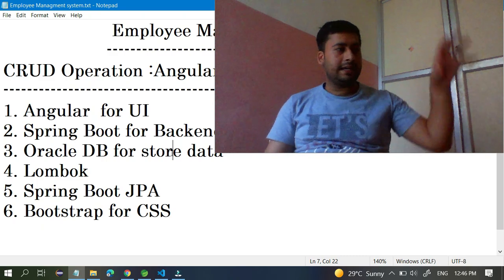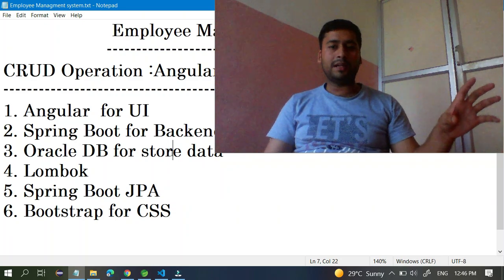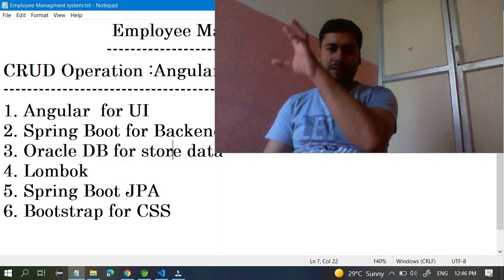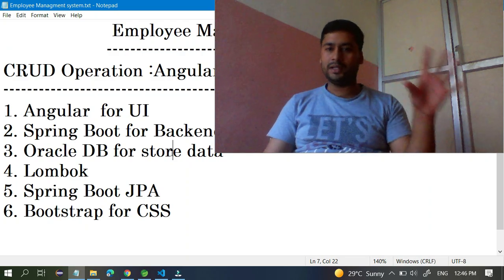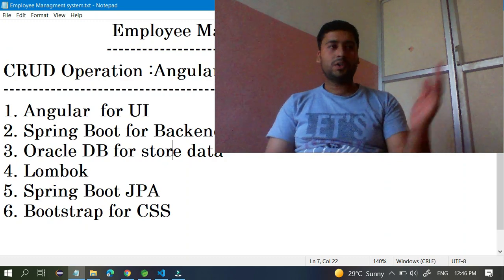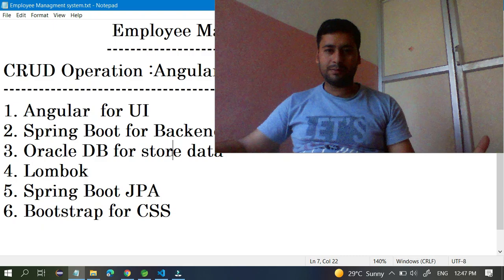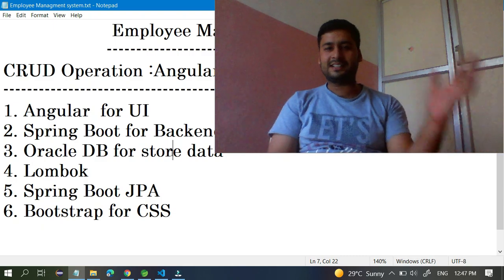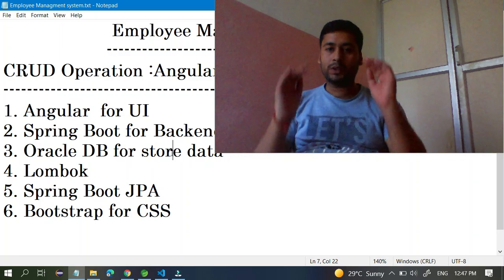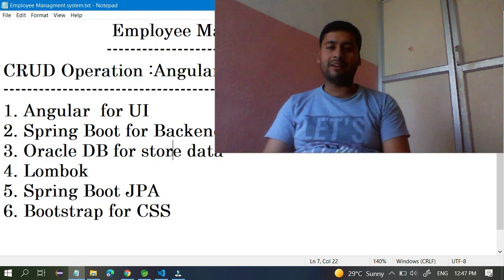When that is done, I will develop another module, like the update employee module in Angular, then develop a Spring Boot API based on that, and then integrate it. If I do it like that, you will definitely understand better. It is a sequential way: first Angular, second Spring Boot, and then come back to Angular and integrate. So you can understand better and see how this is going on.